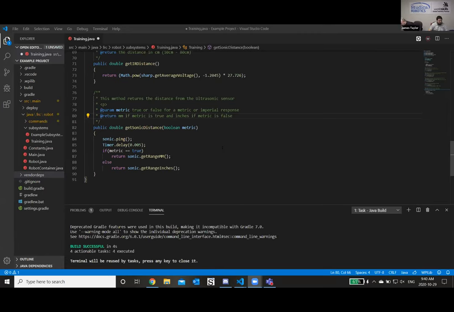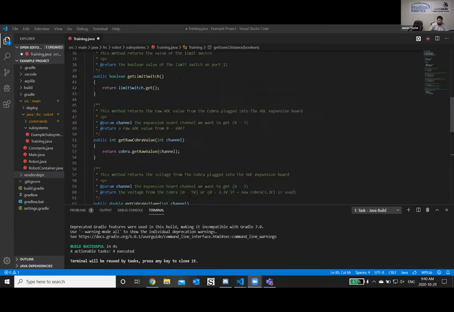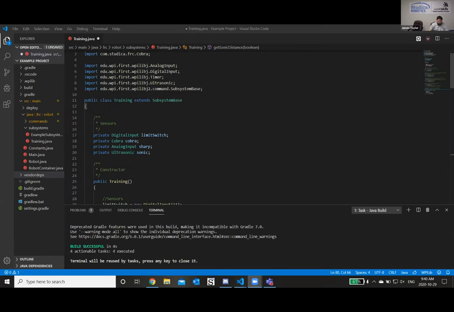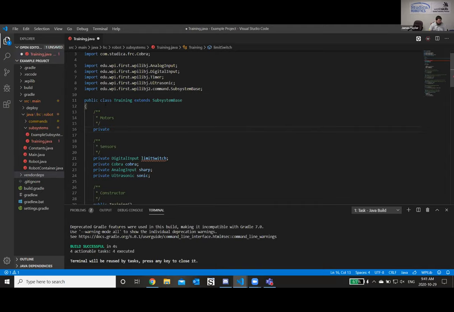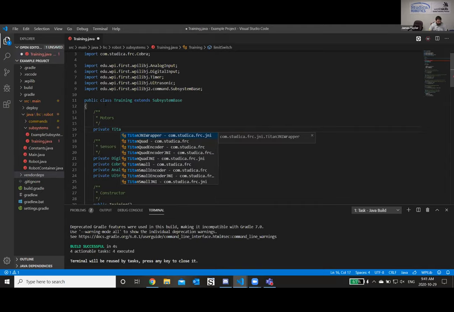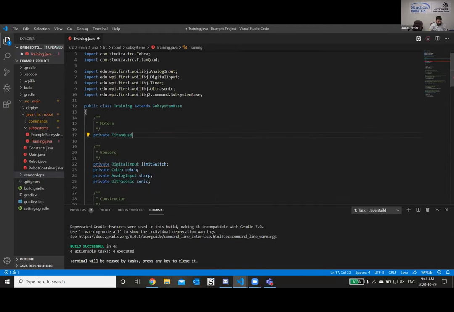So we're now going to set up the Titan to program. So I'm going to add a new section here called motors. So in here, I'm going to create a new instance of the Titan quad, and I'm going to call it motor. Very simple.